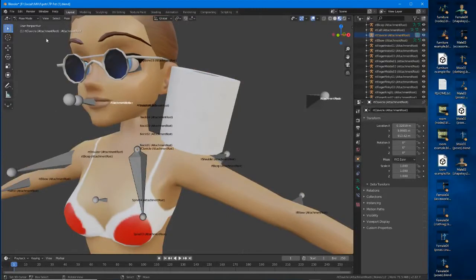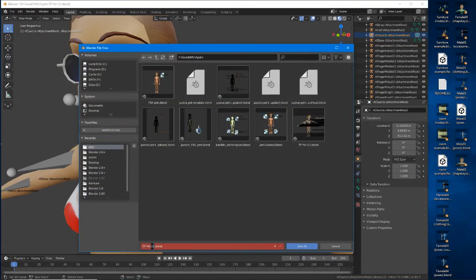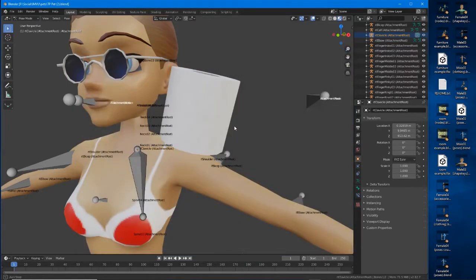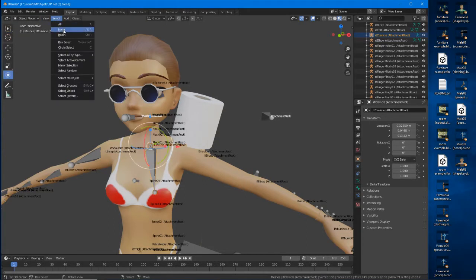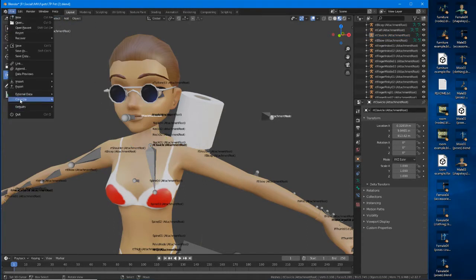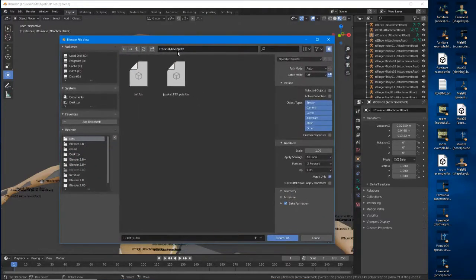So let's save this and then we can do a quick test export. Save as. So this is an accessory. So to export this properly, it's all out of pose mode. Deselect everything, so nothing is selected. File, export, FBX. We're in pets, TP-pet2.